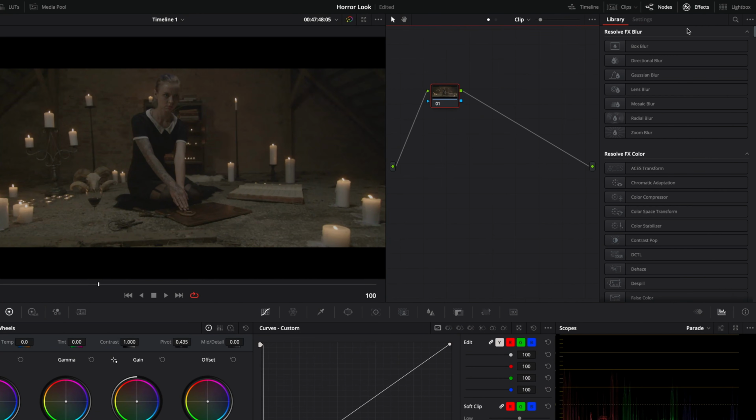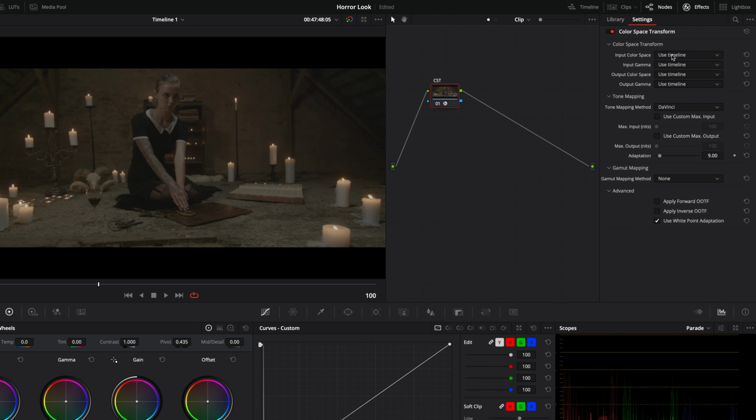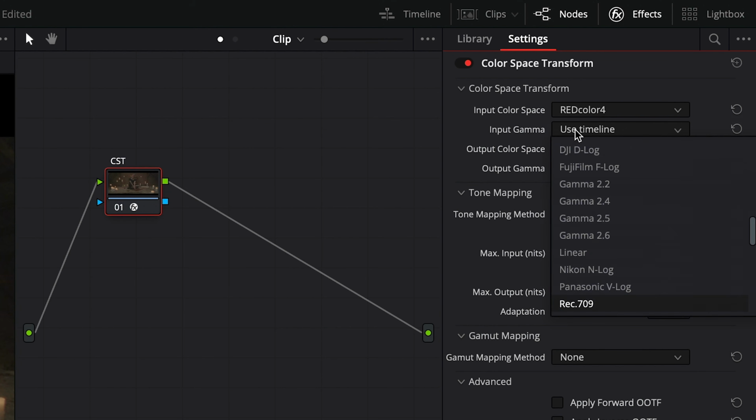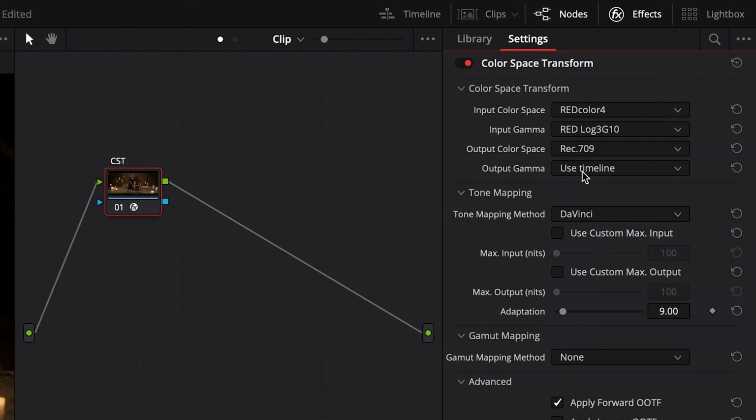So first, we're going to conform to Rec 709. We'll apply a color space transform on the node and configure it from the RED log to the Rec 709 Gamma 2.4, which is the standard.